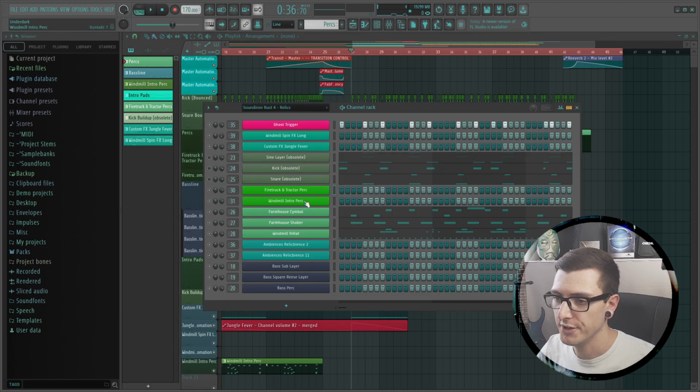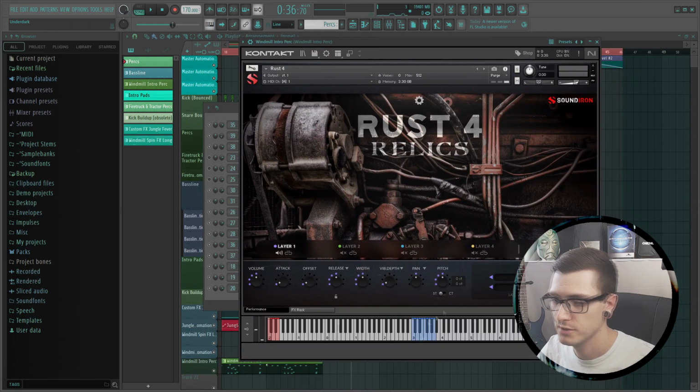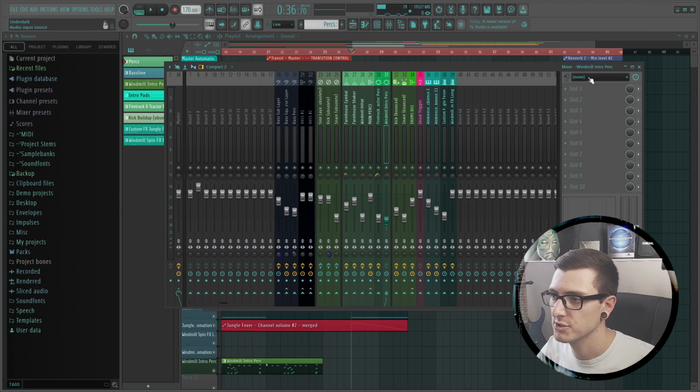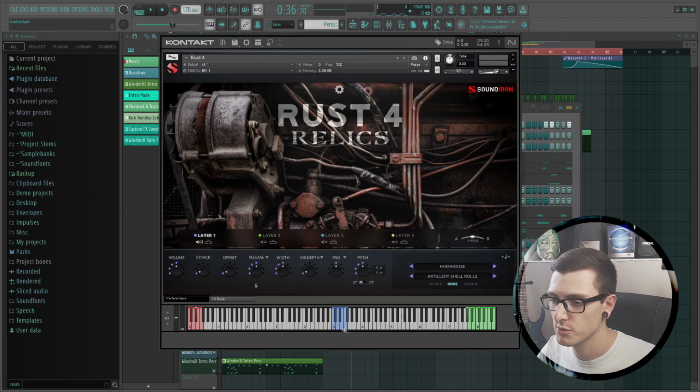Windmill intro perk. This is the stuff that can be heard in the intro, apparently. That actually didn't have any processing, because the sound was awesome on its own already and sufficient for the purpose of it. Farmhouse symbol. This reminded me of some kind of ride bell or something.